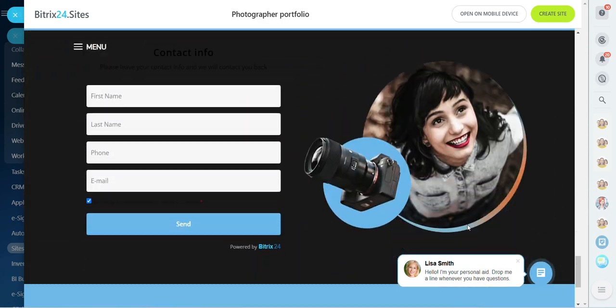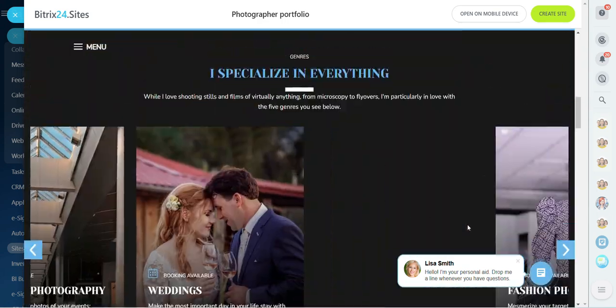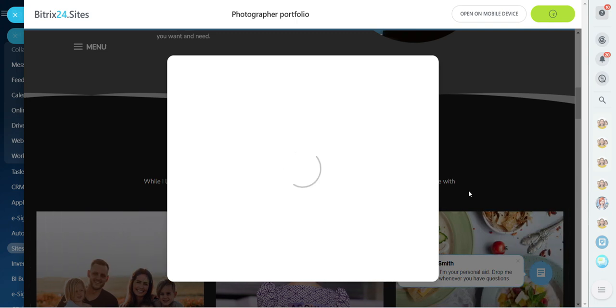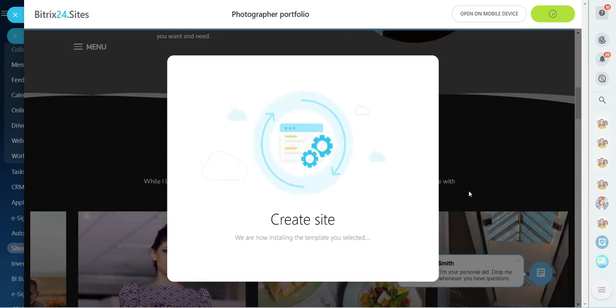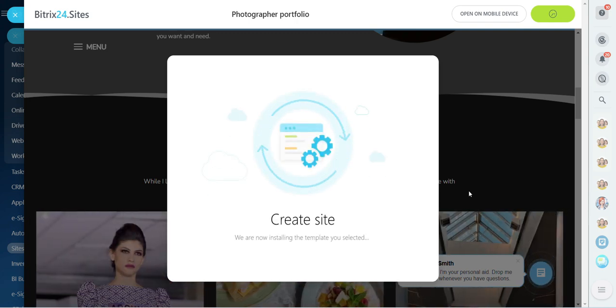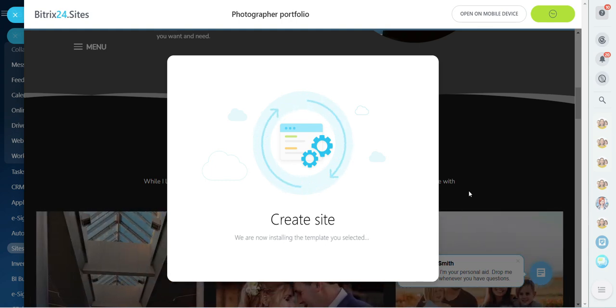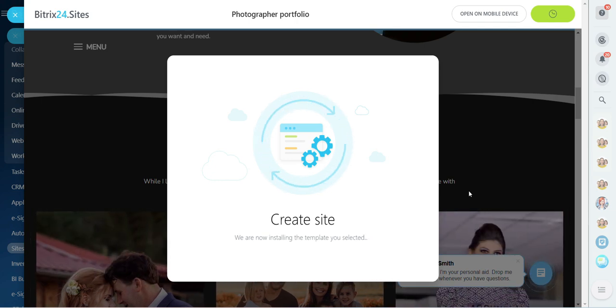So what you have to do is just click on this Create Site, and it is going to make it for you. You just have to change the text, background, everything according to your requirement. Okay, so this is how Bitrix24 helps you in creating a website through Sites and Store.